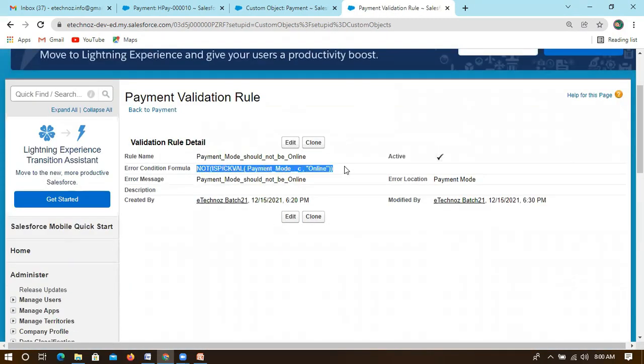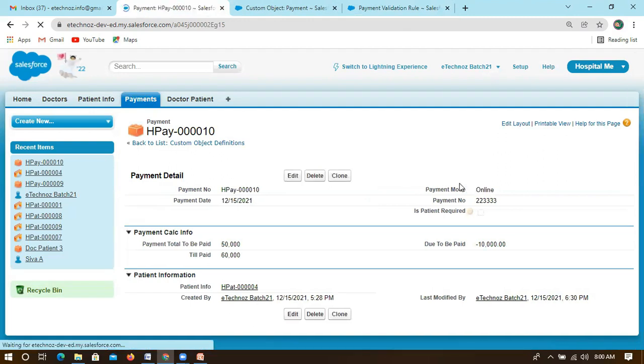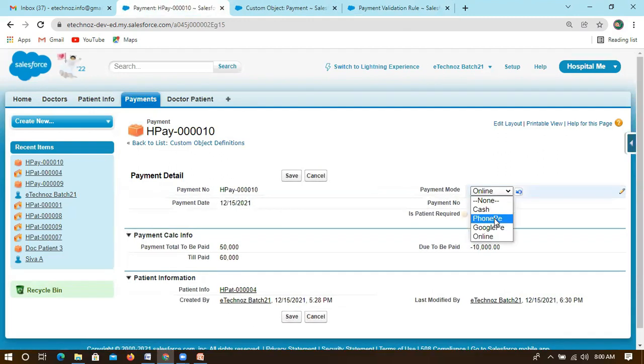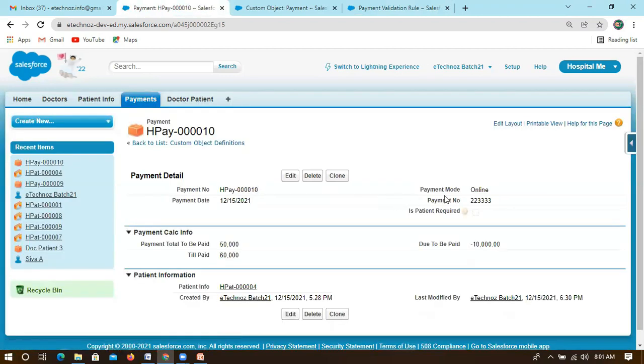I have mentioned "not online", and I was checking online. Let me quickly save this. Let me give Phone Pay. What it is saying is the payment mode should not be online. I selected Google Pay, then cash. Whenever the user selects something other than online, it is throwing an error. But when the user selects online, it is not throwing an error.